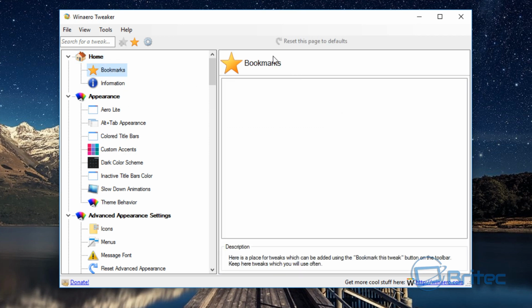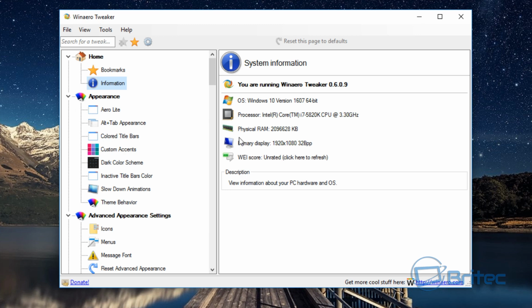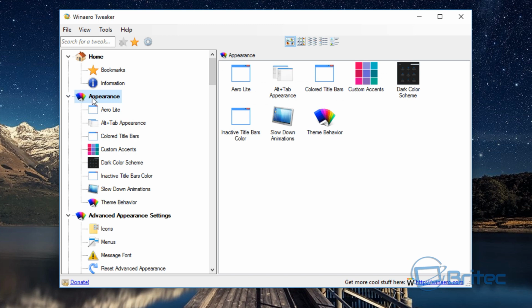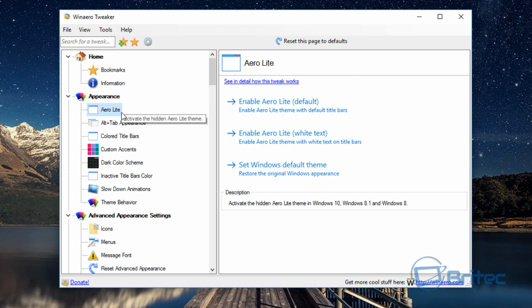Now the bookmarks area here, this is your bookmarks information. This gives you some basic information about your system, and you've also got this handy little button which is reset the page to defaults. So if you make changes on your system, let's have a look at appearance here. If you make changes here, say if we click on Aero Lite, you can reset this page to its default settings. So if you make tweaks and you don't like them, you can always go back to the default settings, which I think is a nice little feature.